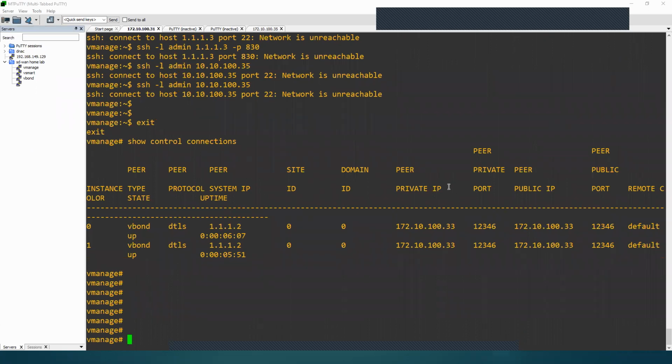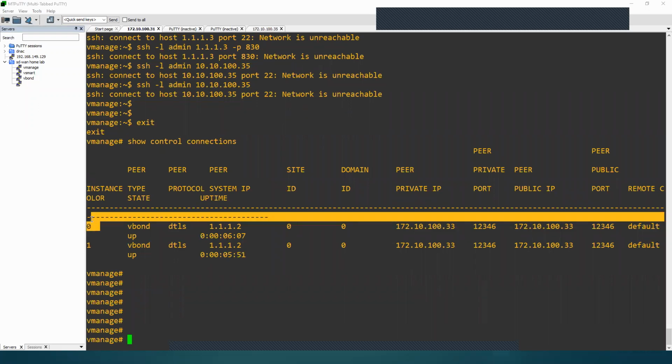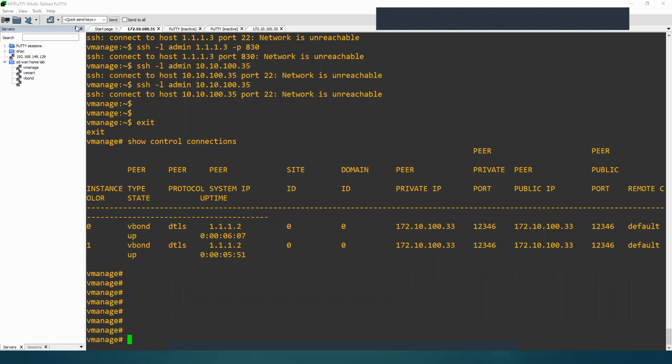It should be VPN 0, right? Only one. This is not VPN 0. This is in order, that is the instance. Yeah, instance. Yeah, you're right.